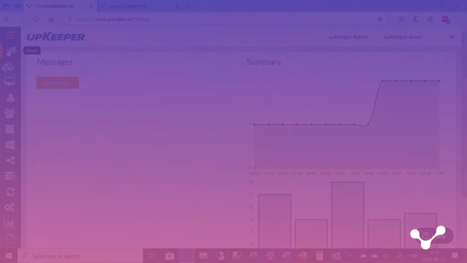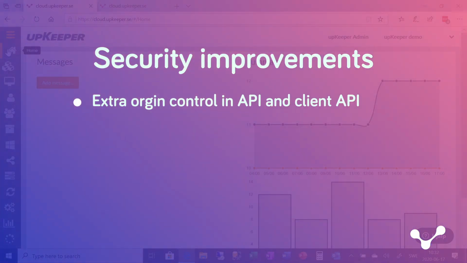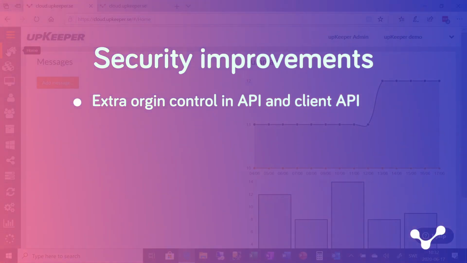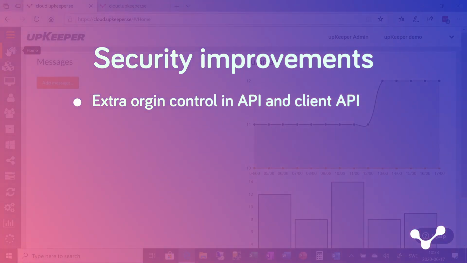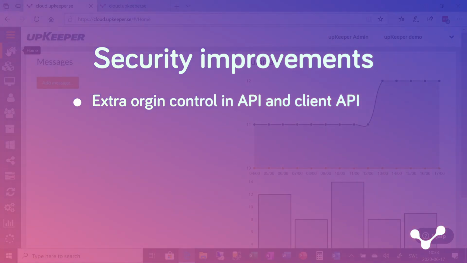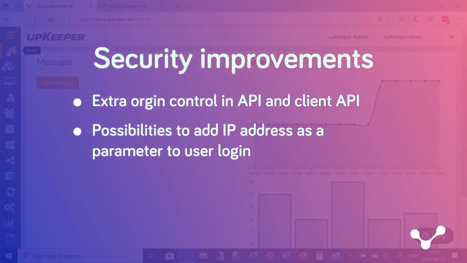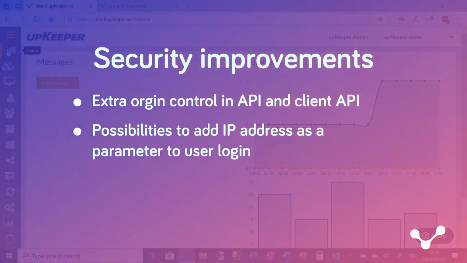Then when it comes to security, we have added a lot of features as well. I will mention a few of them. We have added extra security when it comes to the API. So when you make integrations and so on, we have added security features there, so look them up. We have added more security when it comes to the client API, so the clients are more secure when they are connecting to the system and are validated every time. We have added the possibility to add an IP number for a user, so that users can only log in from a specific IP. This is really great when it comes to users used for integration.